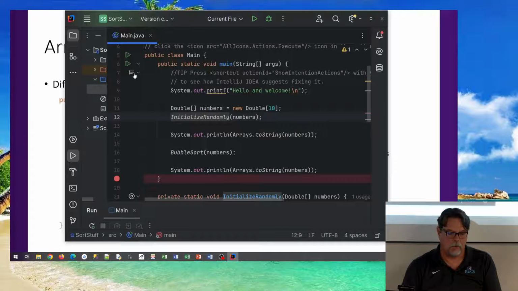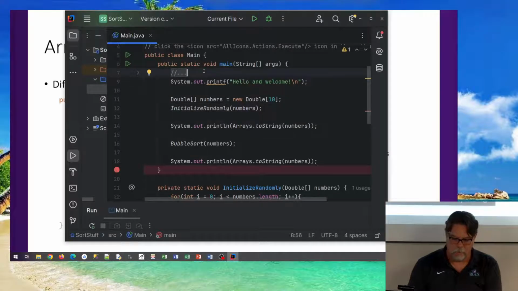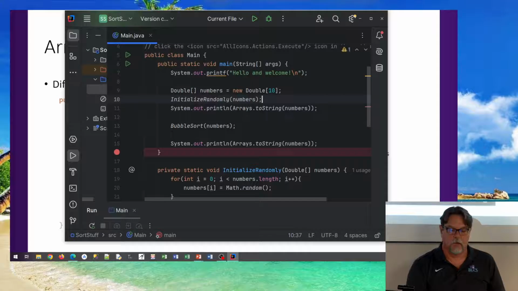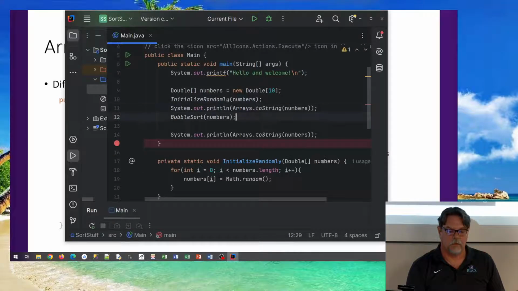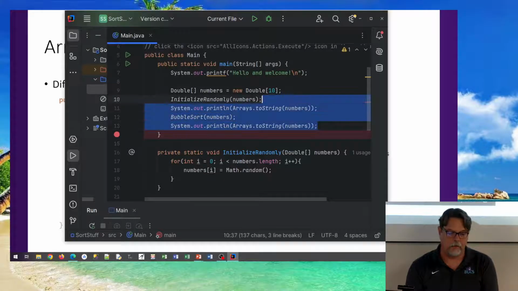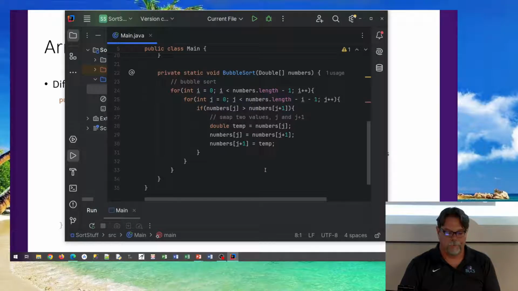I don't want this. I think this is more of that boilerplate, right? So I declare an array of doubles, I initialize it with randoms, I print it, I bubble sort it, and I print it again. Now I've got a very neat and tidy main function with just these 5 lines of code. And I've got 2 functions, initialize randomly and bubble sort.